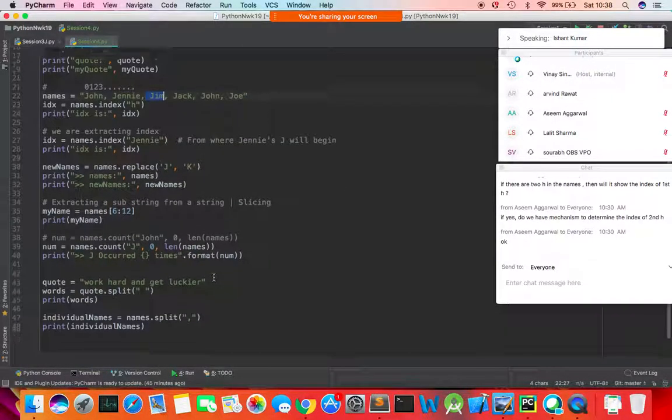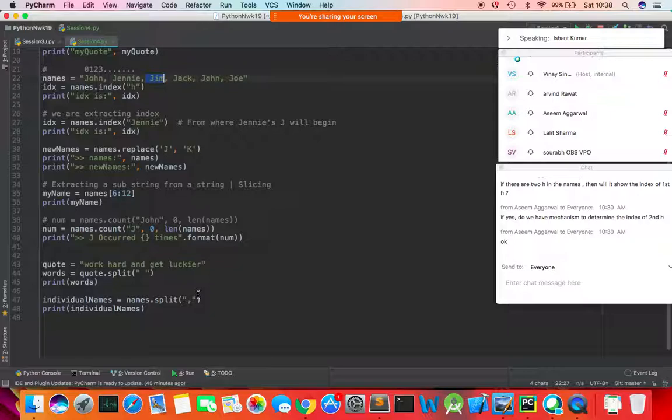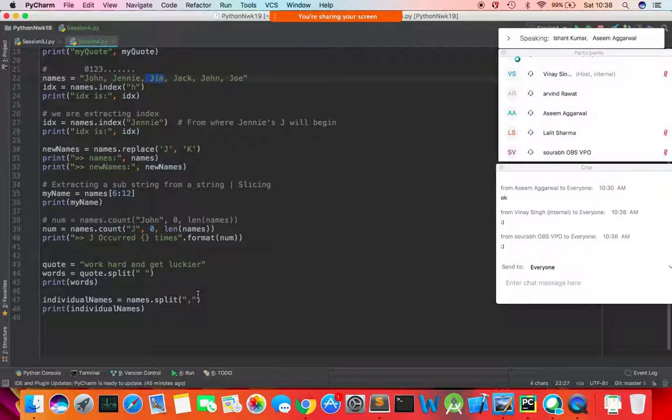So guys, acknowledgements awaited. Split function. Anyone with query? Ishan, can you please repeat the split function with a space and a comma different?